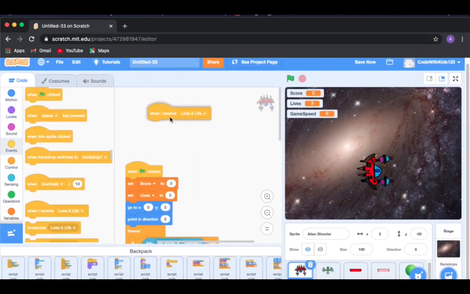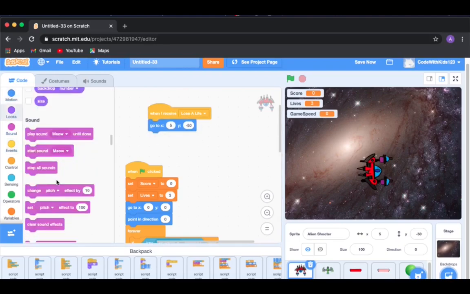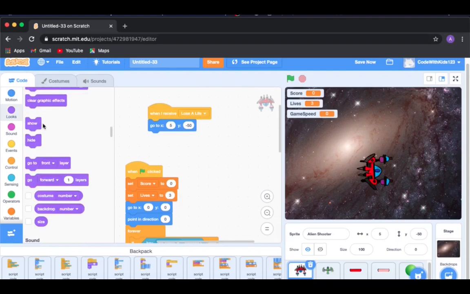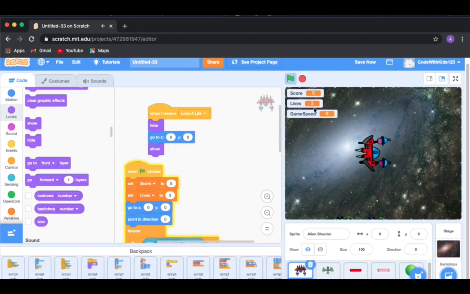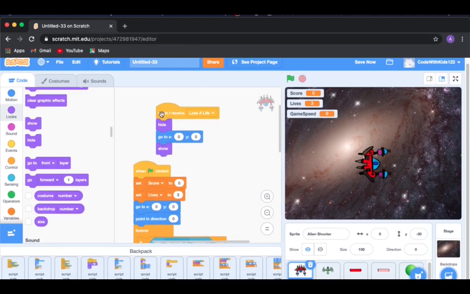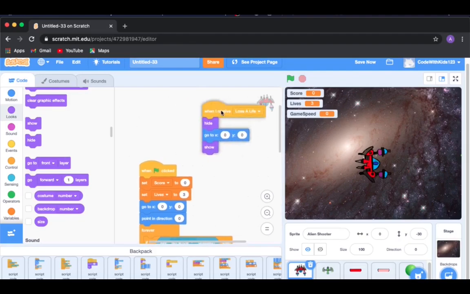Just go to the alien shooter again and drag out when I receive lose a life. Go to position. Let me just drag in all the blocks that I'll show you. And we're going to drag out hide, then make it show. So we're going to make it go to the middle again. So now let's see what happens. As you see, it's going to go to the start and then it will start exploding. So that's really cool. Okay, so we want to improve when I receive lose a life a little bit.